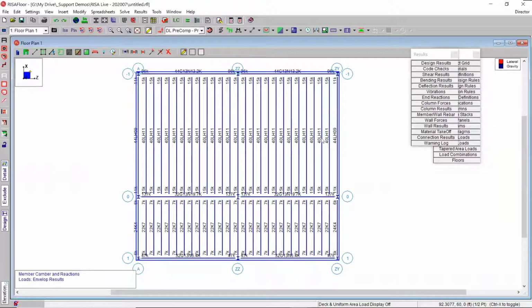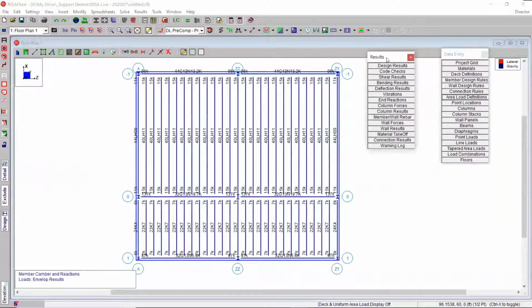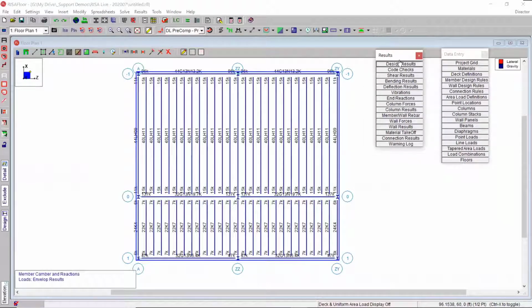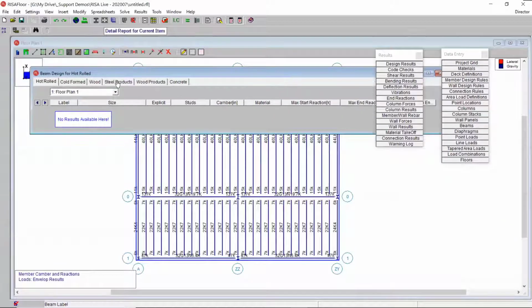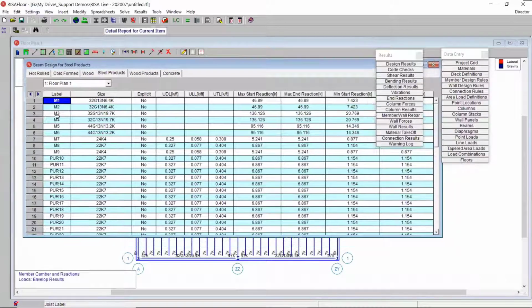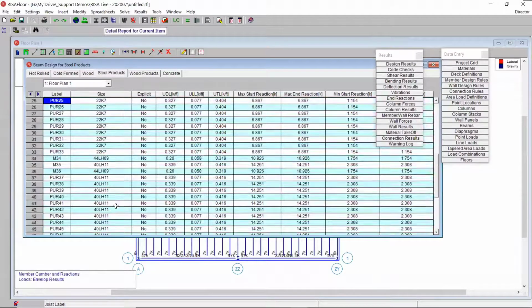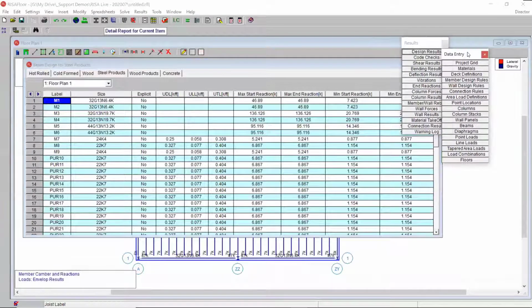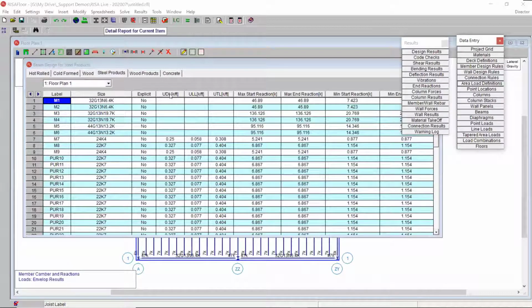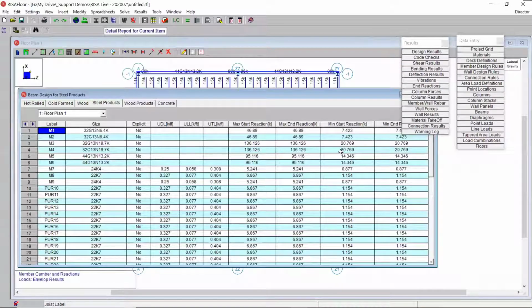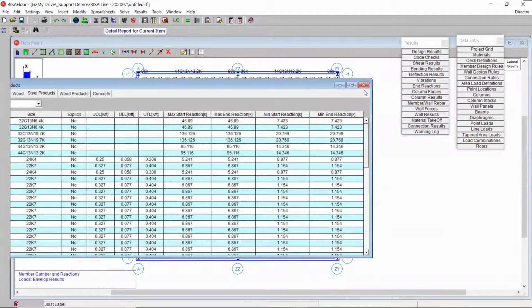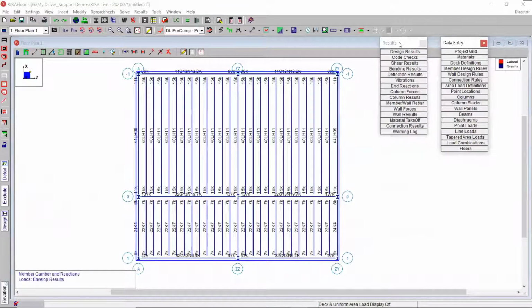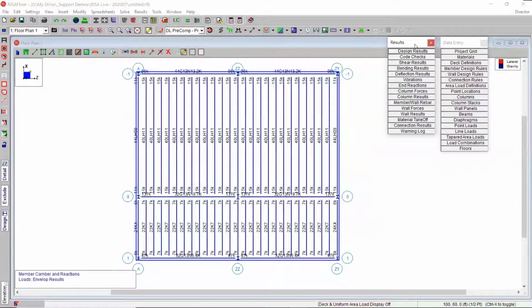So in addition to the model view, we can also check the results in the results spreadsheets. If I open the design results and go to the steel product tab, we can see all of the joists listed here with the girders and then the K joist. Scroll below, that's the LH joist. This spreadsheet summarizes all of the joist sizes and also the uniform dead load, live load, and total load for each joist, and also the maximum and minimum end reactions for the joists. So again, a great place for a summary of all the joist results.